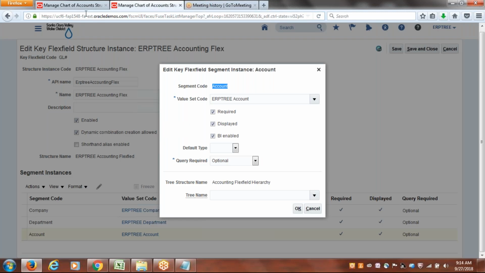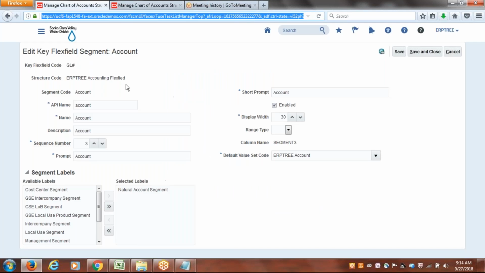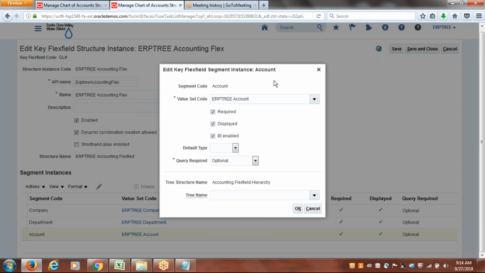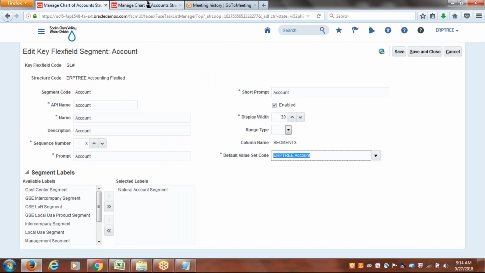At the structure level for the account segment, who assigned this value set? We assigned it manually, right? If I go to this instance, who assigned this? The system assigned it. How? We copied the chart of account segments into the instance. That's how it was assigned. We selected as required and it was copied from the chart of accounts. So now we have a chart of account structure and a chart of account structure instance.